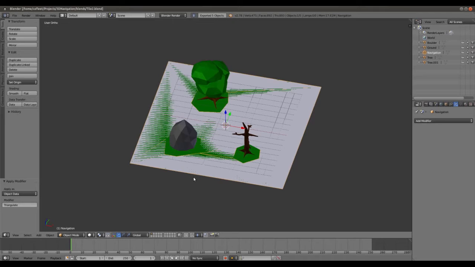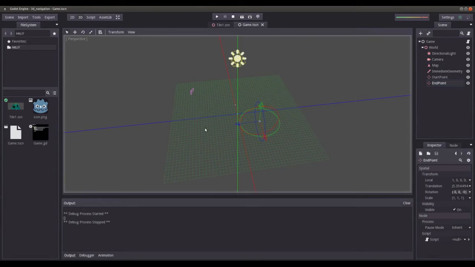Okay, so I'm going to jump over to Godot, and we will go ahead and add the scene into a little scene that I've already made.